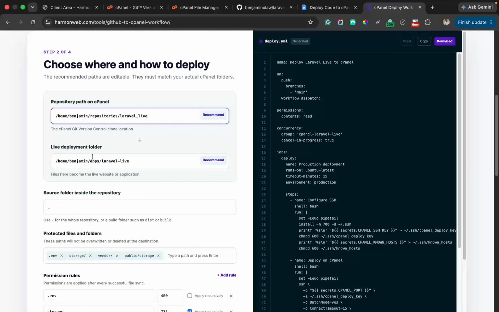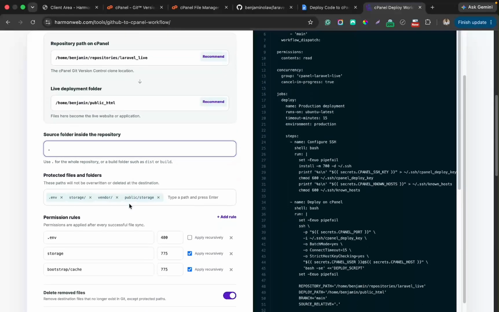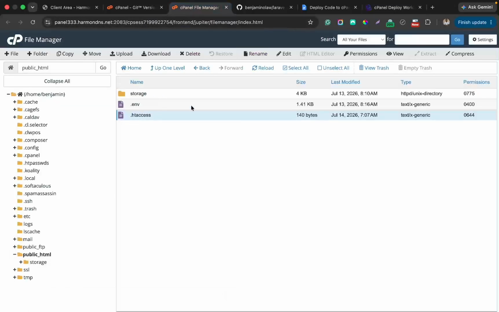And then this deployment folder, this is the folder where you want your app to live. Here I want it to be under the public_html. And then I want everything there. So these protected files or folders are the ones you have here. You don't want them to get altered.